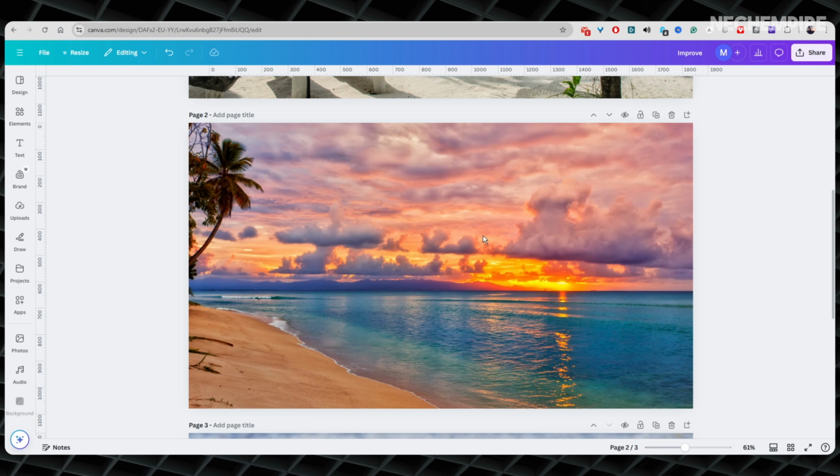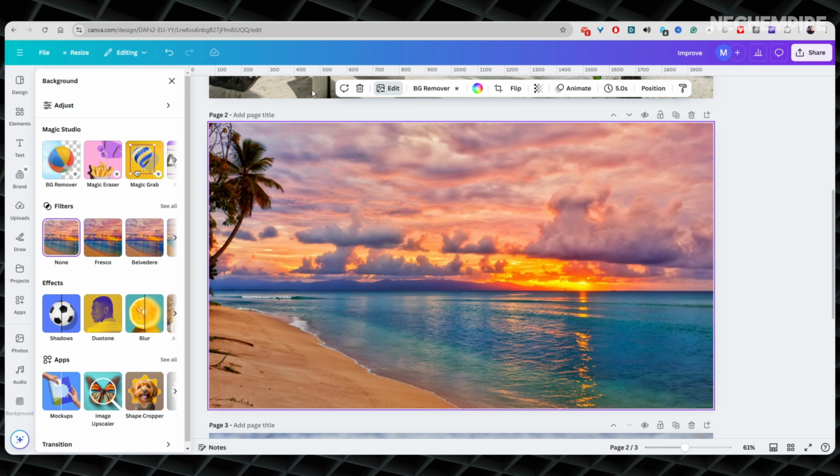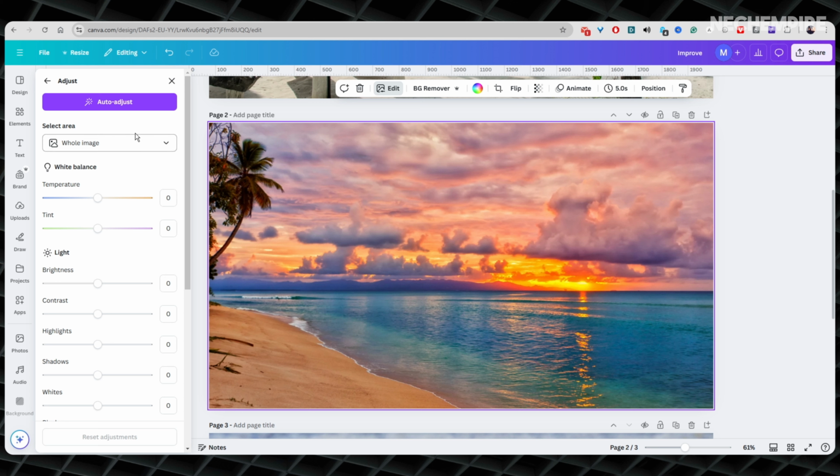As you see, this is a nice photo of colorful late evening on a beach, but we can make it even better. Just select the photo, then click on the Edit Image option in the editing bar above it. Once you've done it, you should see a left sidebar with multiple options to edit the image. However, we only need the Adjust feature. Click on it, and you should see multiple options to change the photo's appearance.